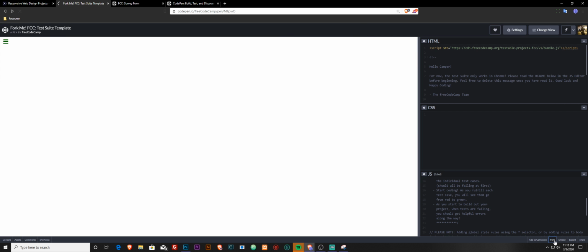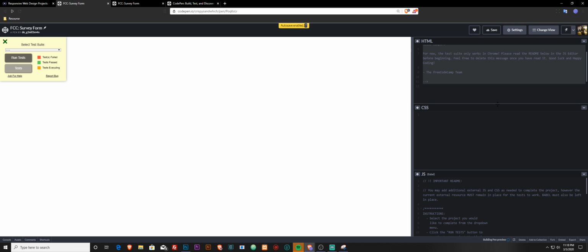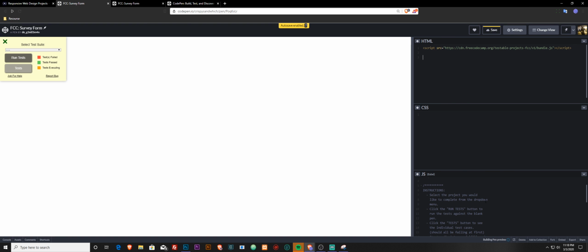Fork. Beautiful. So now we can change this. Let's call this FCC survey form. Now we're gonna do the same thing like we did last time. Honestly, I don't want to read this. And select the project. I want to do this one. So survey form.